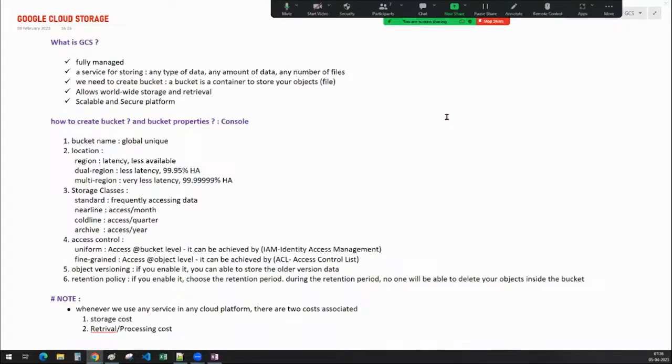If you ask me, Google Cloud Storage is a service for storing any type of data, any kind of data, any number of files we can store here. And how does Google Cloud Storage operate? Google Cloud Storage operates via buckets and objects.